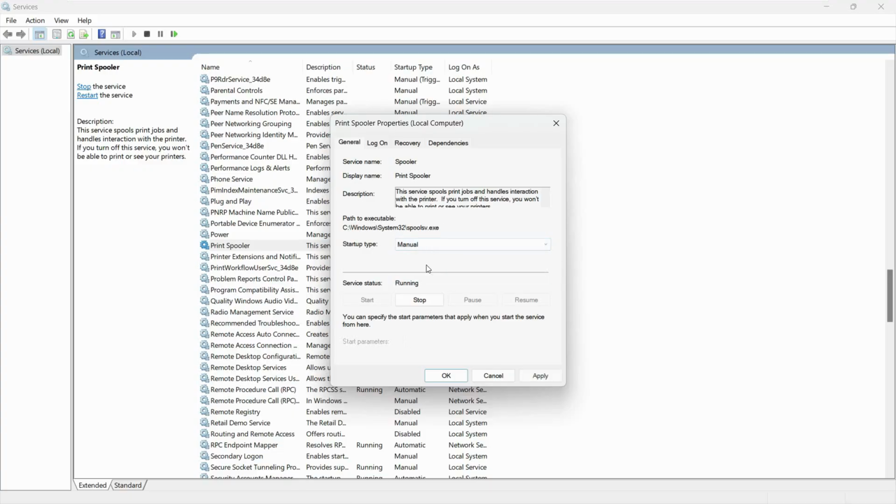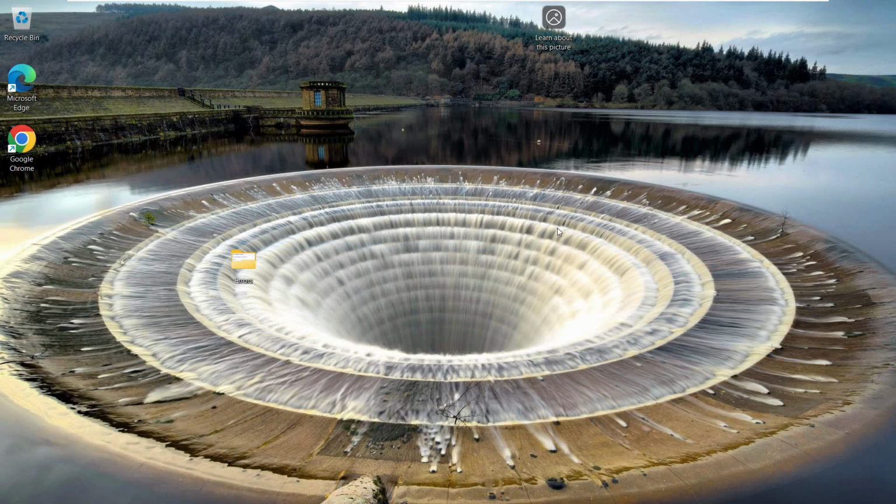And if it is already running, the status, as you can see, it's already running, but we want to refresh this, right? So just stop it once and start again. And after that, just click on apply, click OK, and just quickly restart your computer.